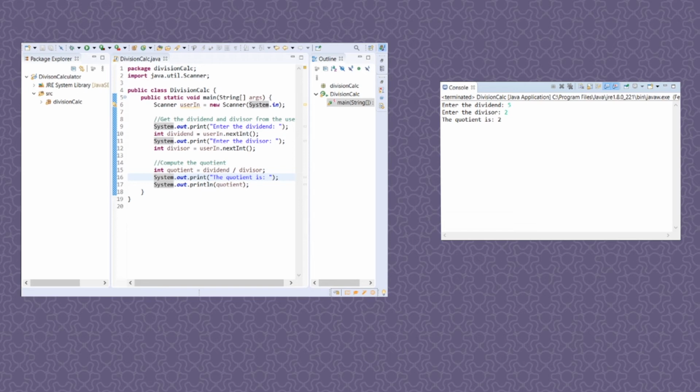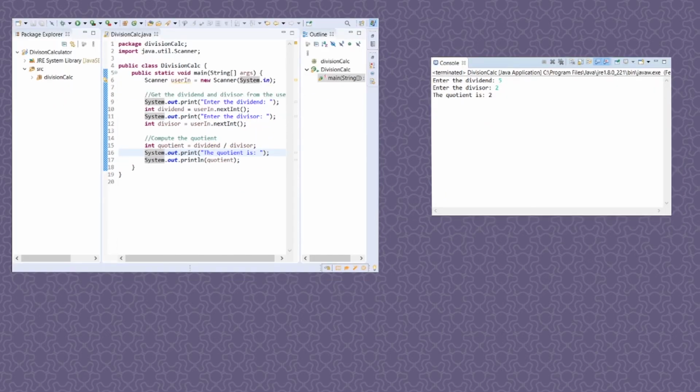Now when we try to divide 5 by 2, we don't get 2.5 like we expect. We get 2. Well, you may guess that this is because integers can't represent decimal numbers. So, obviously we need to use a float to store the result.